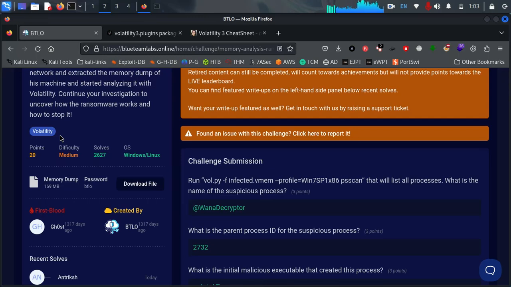There is Volatility Web, which is easier and can be installed in Docker. You can use multiple tools, but here for us, we are going to use Volatility. I already have Volatility installed on my Kali Linux. Here they said that they are going to give you 20 points. The difficulty is medium, there are many solves, and it covers both Windows and Linux.